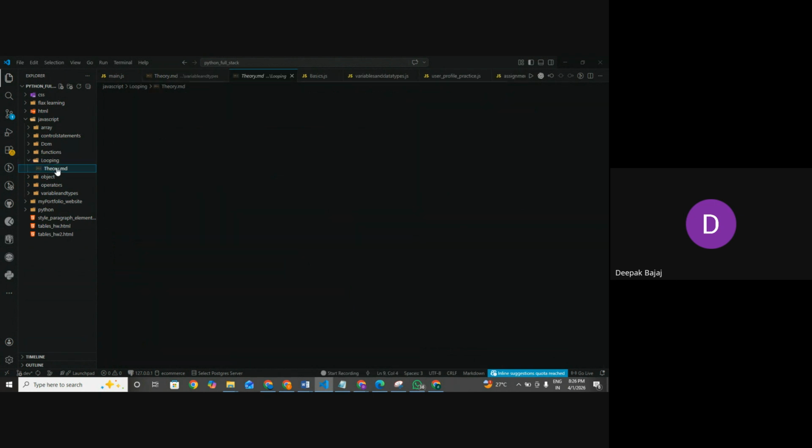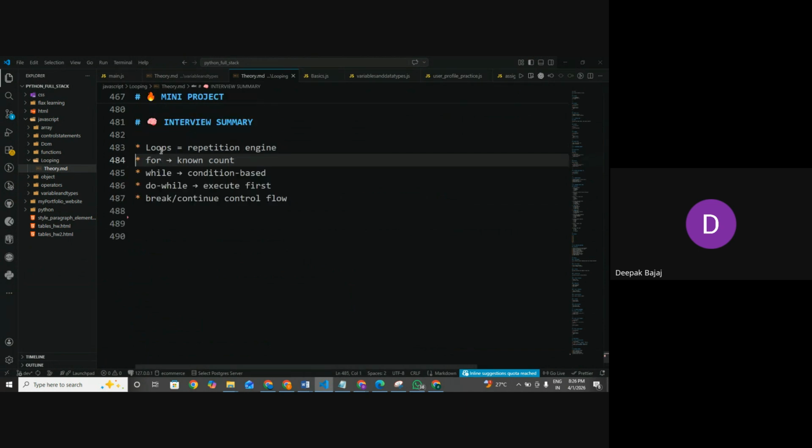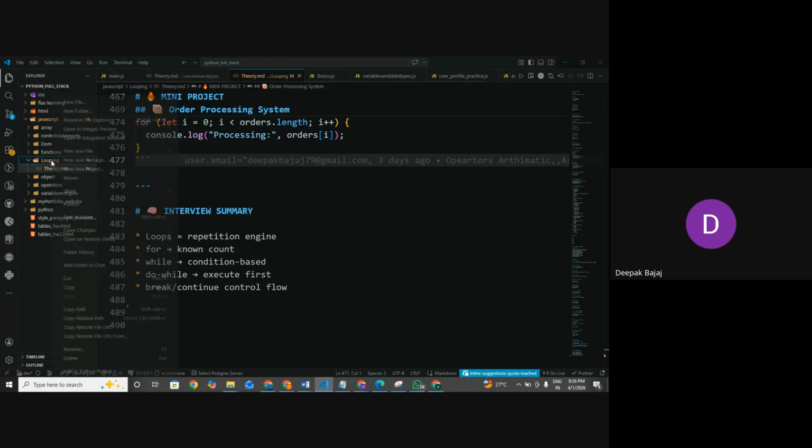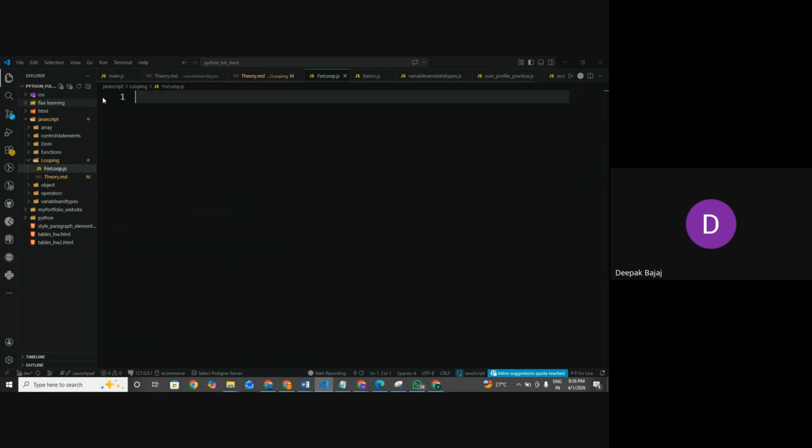This is looping. So in this looping, let's create a file here. Basically, loop means in our program, sometimes we need to do a repetitive task.